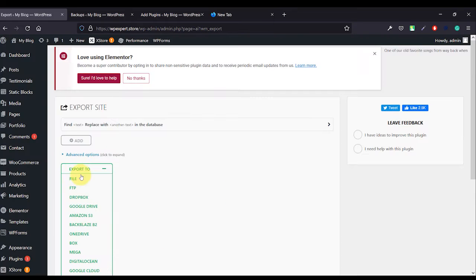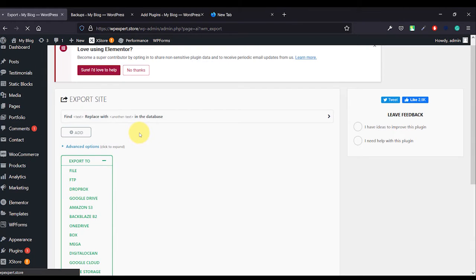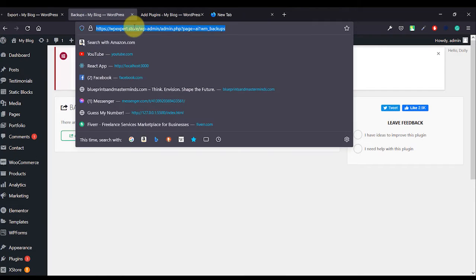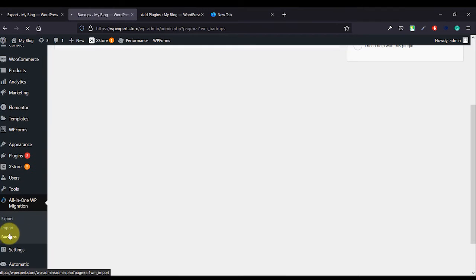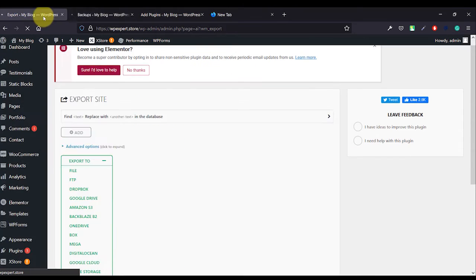Now if you want to import it again, on another website or on this website, you can easily do that. Just click on the Import button and upload the file that we recently downloaded from the backup option. If you go to the backup option, you will get the file that you recently exported. This file will be shown in this system. It's not reloading because my internet connection is too slow.